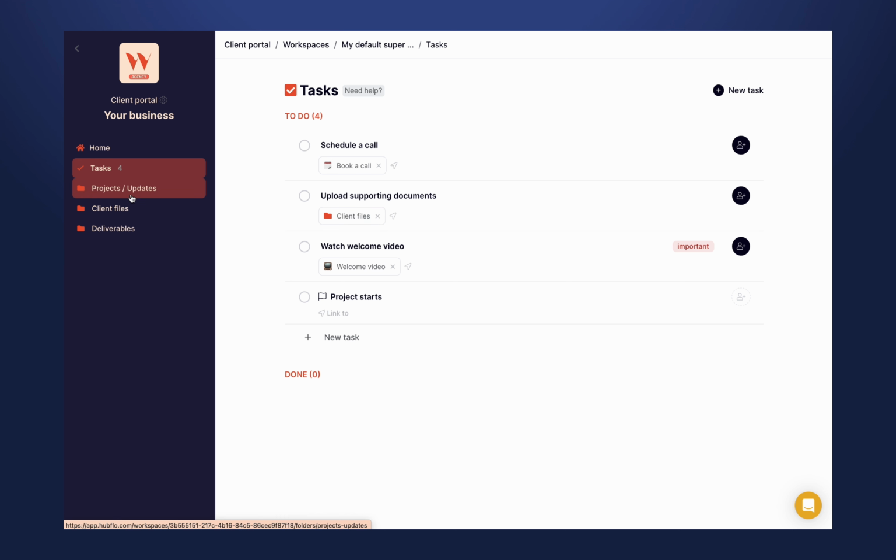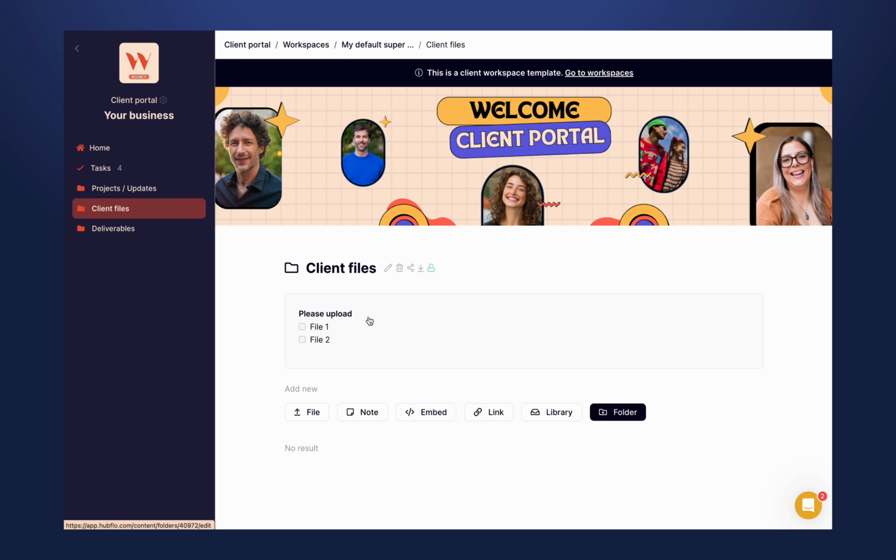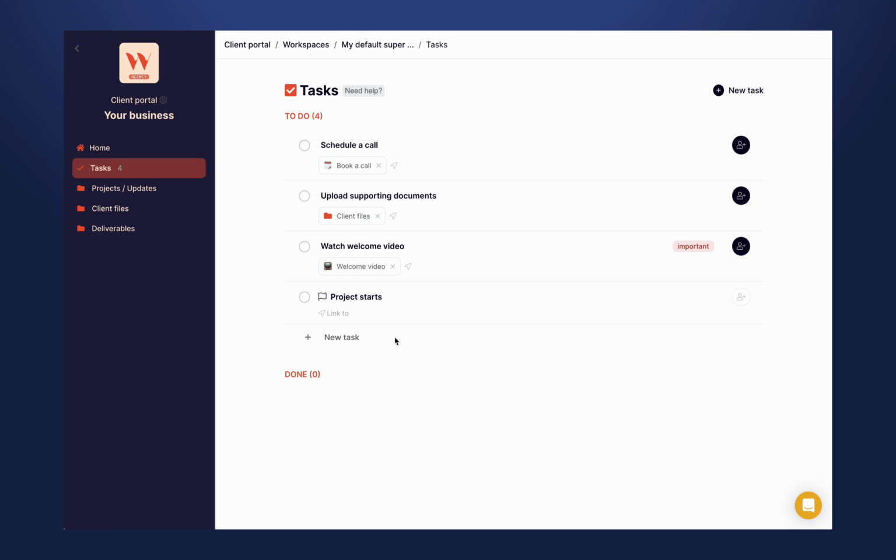The folder structure you can customize entirely, but we recommend that you keep this as super simple as possible. They're gonna click here, see exactly here. You can specify all the files that you need from them and use this as a way to keep track of files as they get uploaded by clients. You can create a task to watch a welcome video. You can create as many tasks as you want.